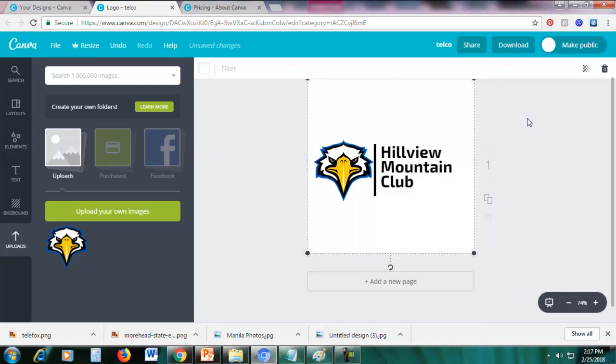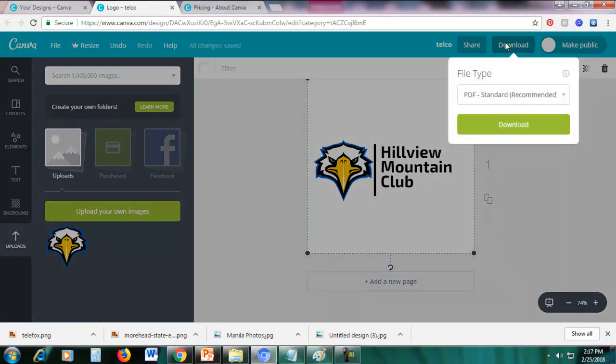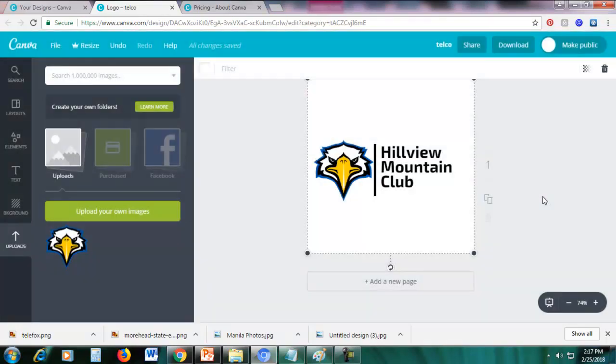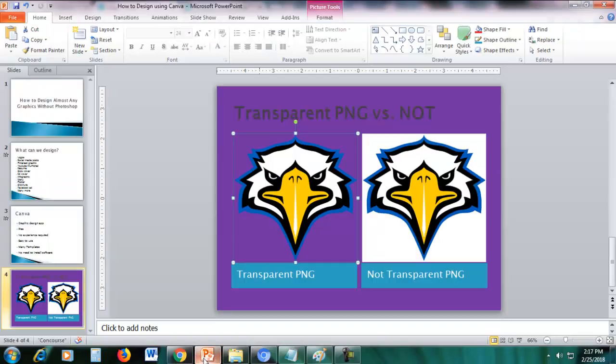Alright, so once you're happy, just click download. There are different file types such as PDF, JPG, and PNG. What we need for the logo is a PNG background. We need a transparent PNG background, not just a PNG. I'll show you why we need a transparent PNG background.